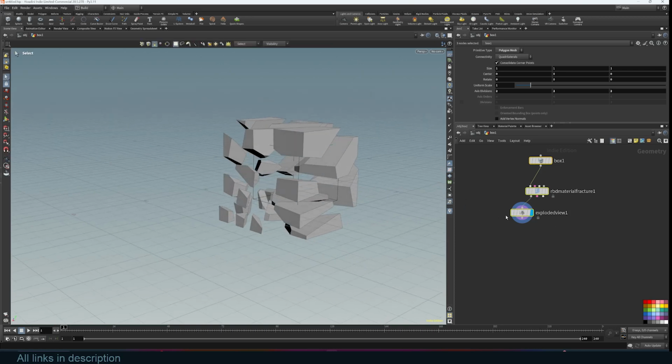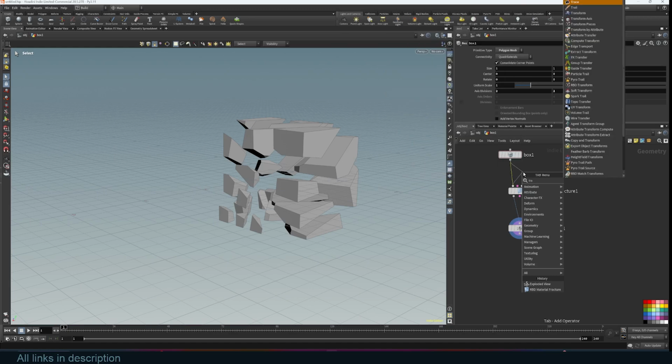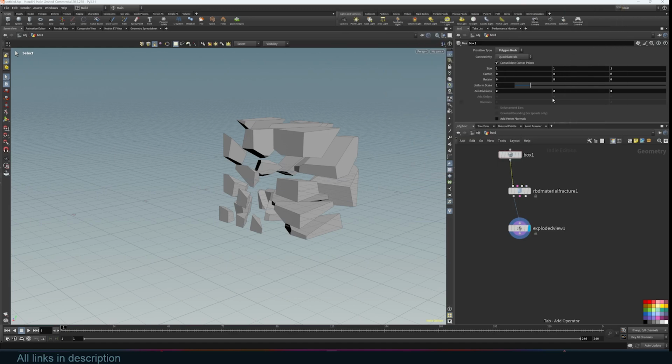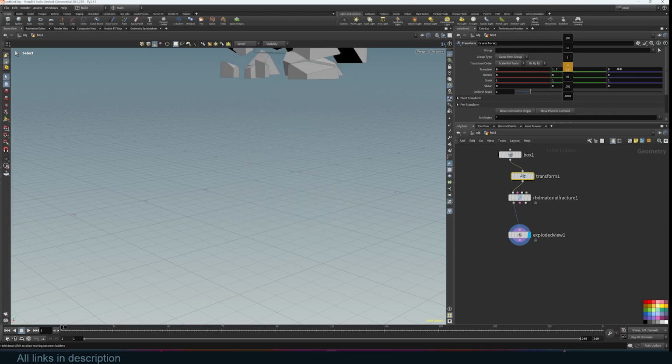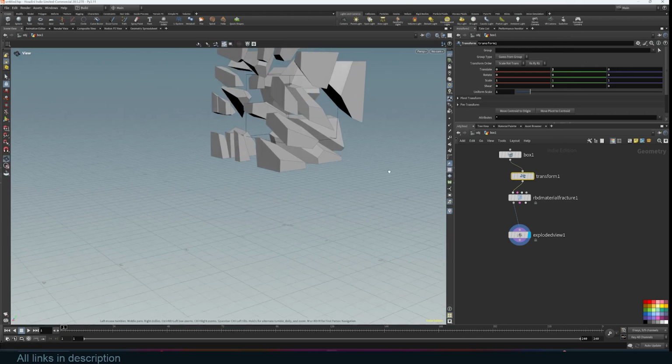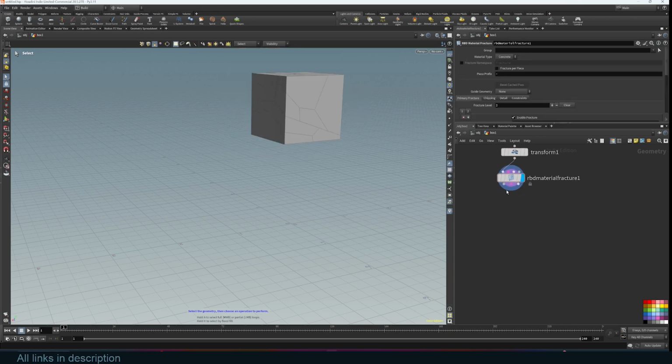So I'm just going to first move these points above the ground, so I can just come here and add a transform node, basically what we use in geometry nodes, and just transform this up. I'll just translate this up a bit, just like that. And let me get rid of this explode node, and what I want to do is convert this into a rigid body system.